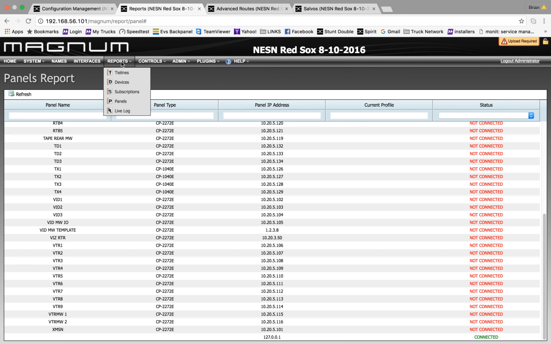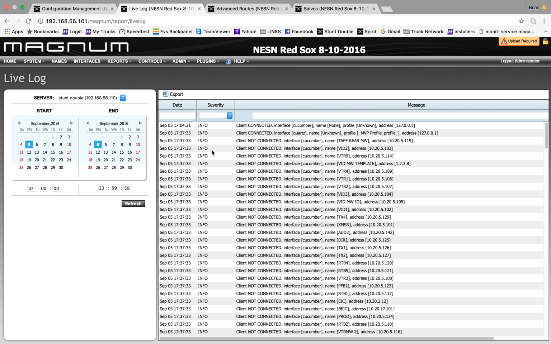The other thing that's very useful with this is to go into the live log, and the live log will show you everything that's going on. You can actually search for a certain thing, so you can set your date of when it happened, the approximate time, and then some keyword in here. It can be a destination name or a source name or something else that you're looking for.